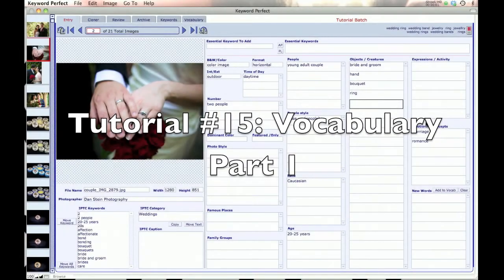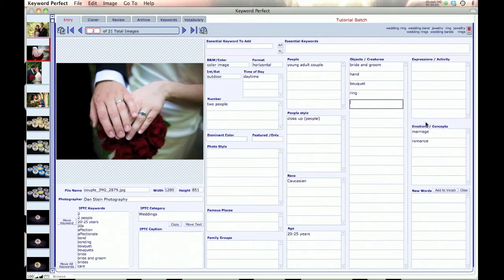Hi, and welcome to part 1 of the vocabulary tutorial. In this tutorial we'll be talking about the vocabulary and how it's structured and how you can search it and find the correct generator to use when you're keywording your images. The vocabulary has over 13,000 generators and approximately 150,000 associated keywords.